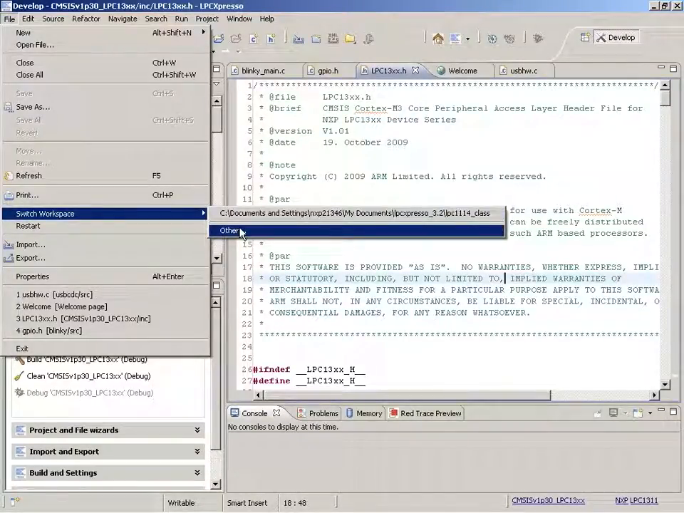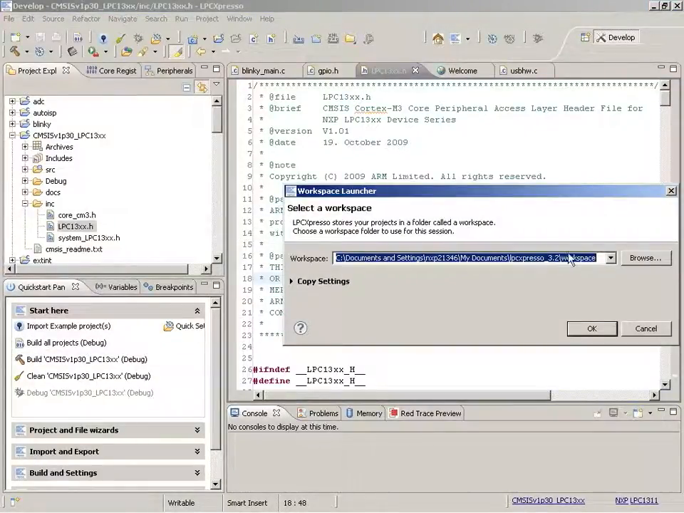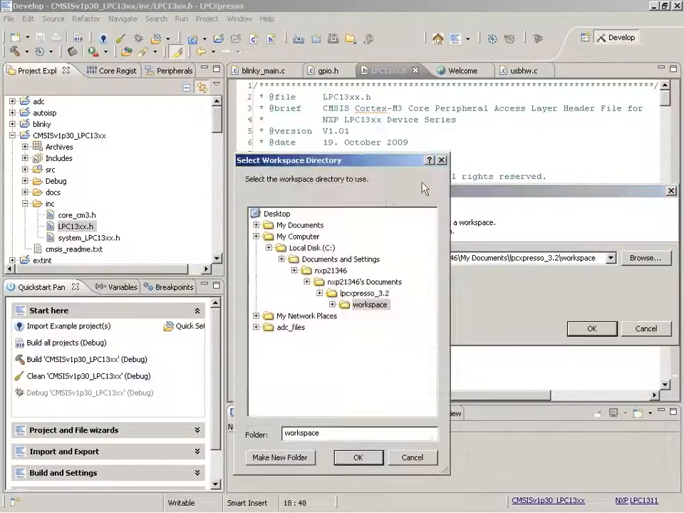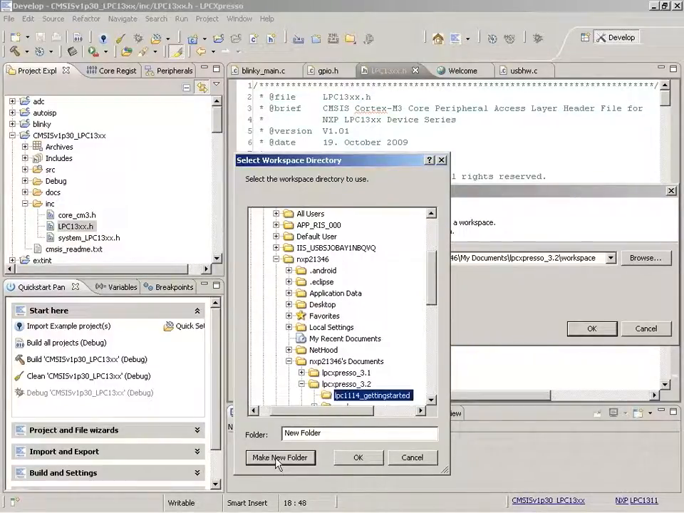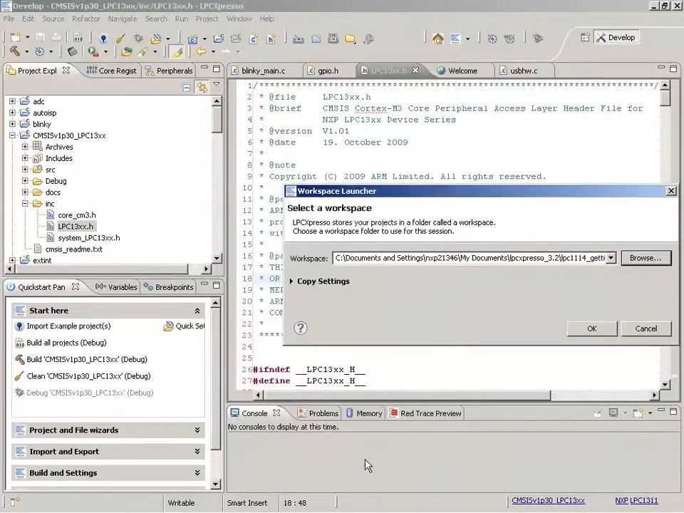Browse to the location where you would like your workspace to be created. In this case, what we're going to do is to make a new folder to hold our workspace. We're going to call it LPC1114_getting_started. Now click OK. And then click OK again.